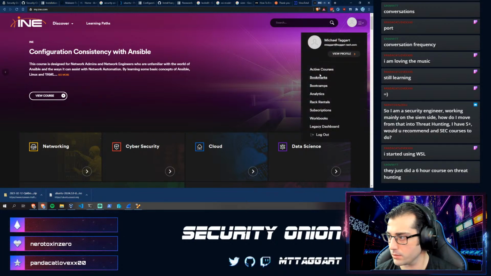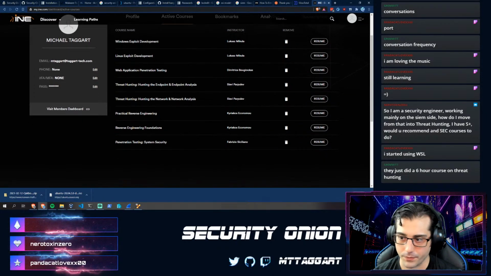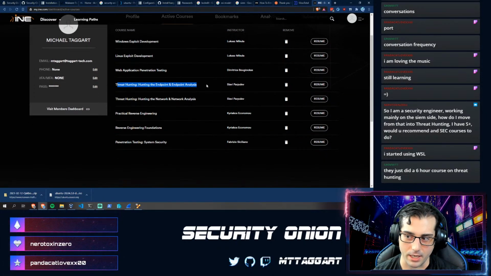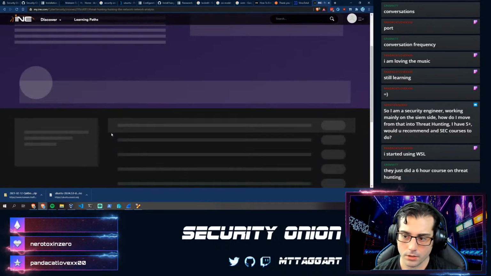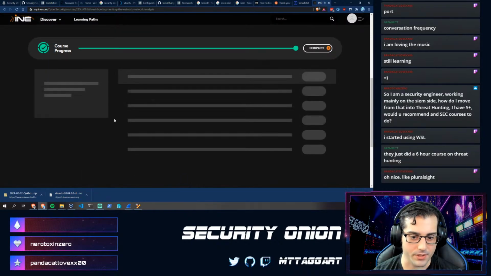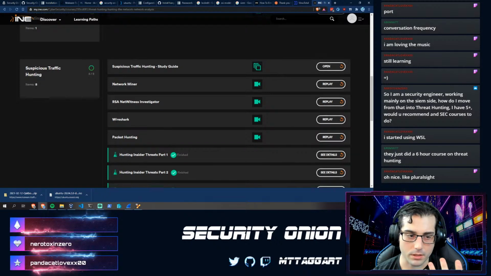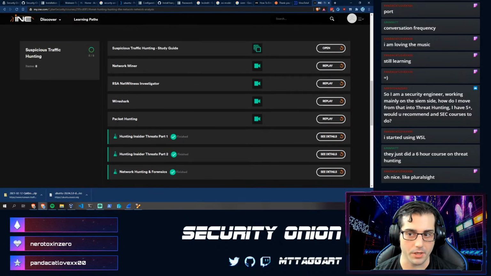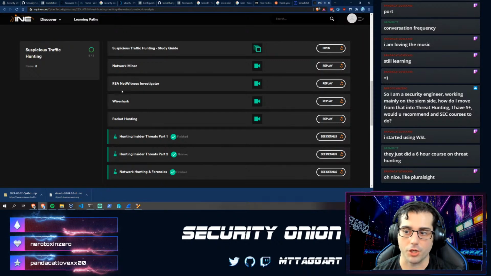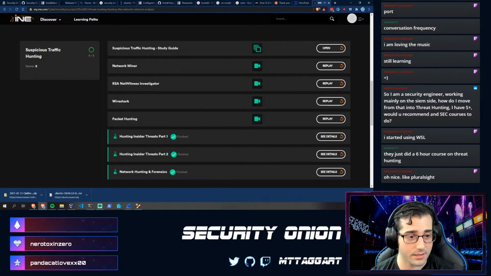So for example, if I go to my active courses here, check it out. Threat hunting, hunting the endpoint and endpoint analysis, hunting the network and network analysis. I won't show you the material because it's copyrighted, but you can see that the topics are exactly on point. Look at using Wireshark, packet hunting. What we were just doing, basically, was stuff that I had practiced in these courses.